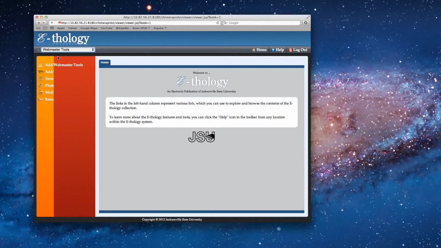And then there are webmaster tools. These are things that I believe Jennifer and Gina will have access to initially. Things like creating the table of contents and managing users for the entire system rather than just for a particular class, as with the instructors and so on. So these are the tools.